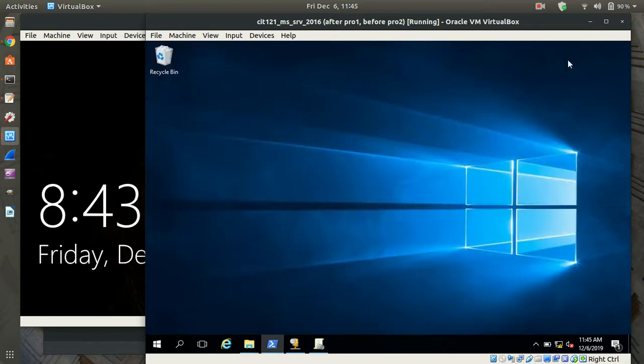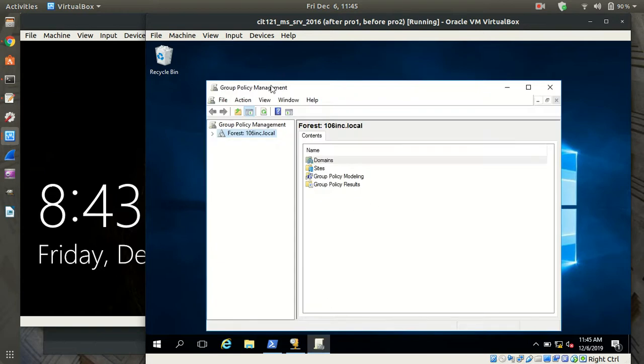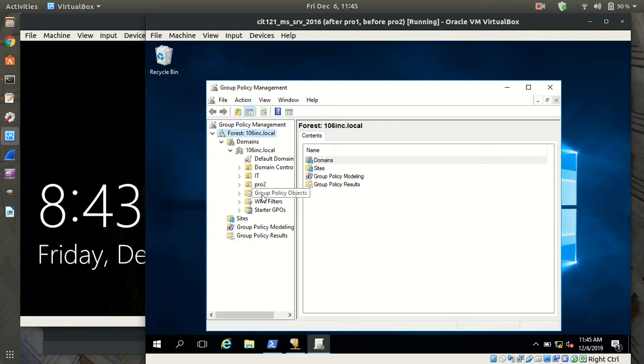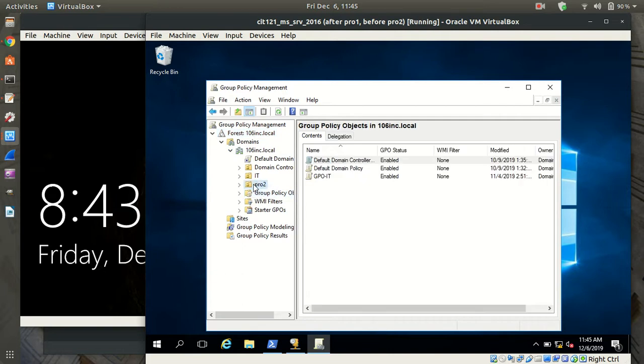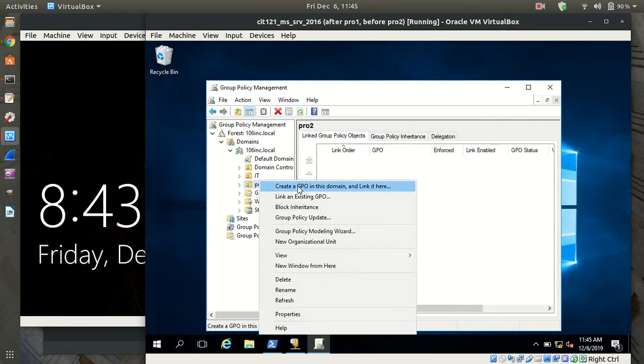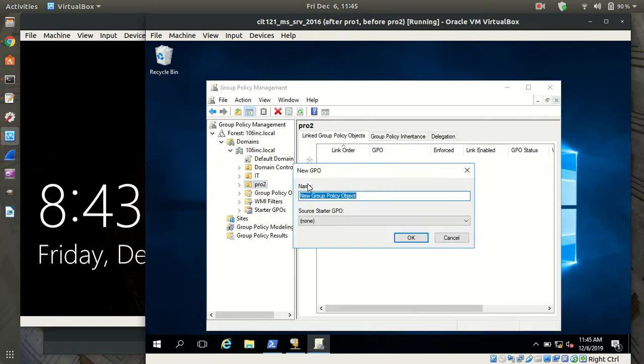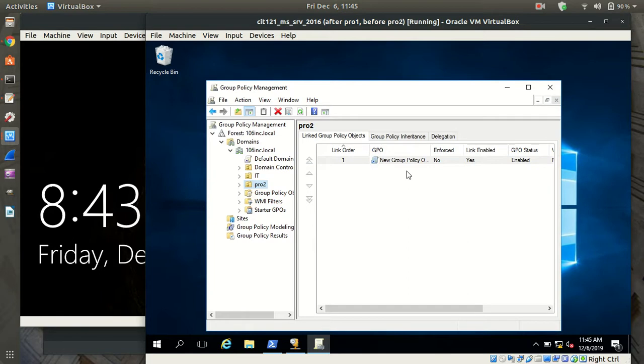That's good. Group Policy, back to Group Policy Management. I'm going to open the forest and go down to this domain, which is my 106inc.local. You're going to be 121inc.local. And I'm going to select the OU Pro2. I'm going to right-click on it, select Create a GPO in this domain and link it to that OU. We haven't decided if it's users or computers yet, but I'm going to click OK here.